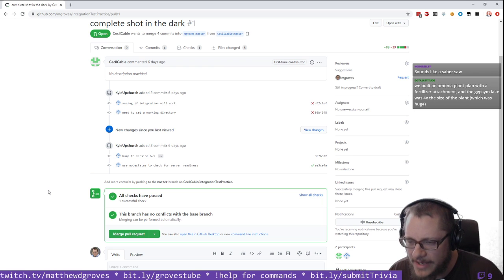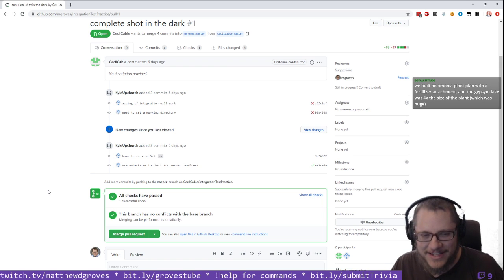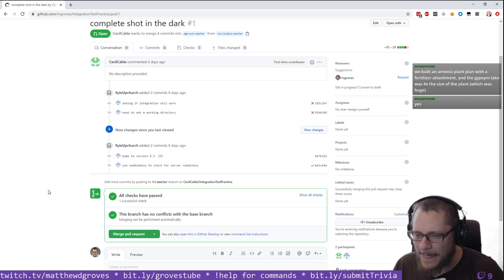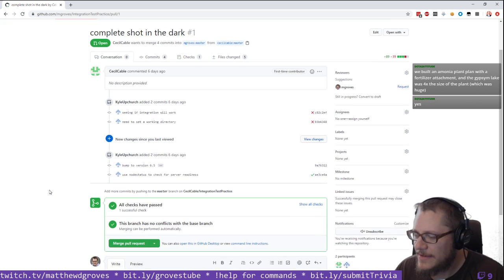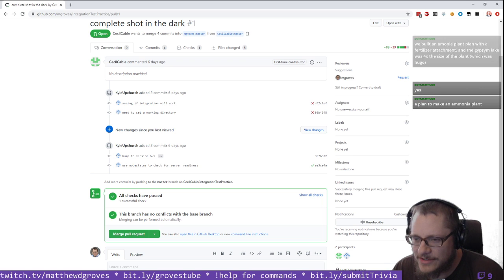We built an ammonia plant plan with a fertilizer attachment, and the gypsum lake was 4 times the size of the plant, which was huge. I don't understand half of what you just said there, Dota 2, but it sounds very impressive. I know what gypsum is. That's what goes in the drywall, right? I know what ammonia is. So you built a plant to manufacture ammonia? Okay. I guess. I don't know. Oh, you made a plan to make a plant in a gypsum lake.